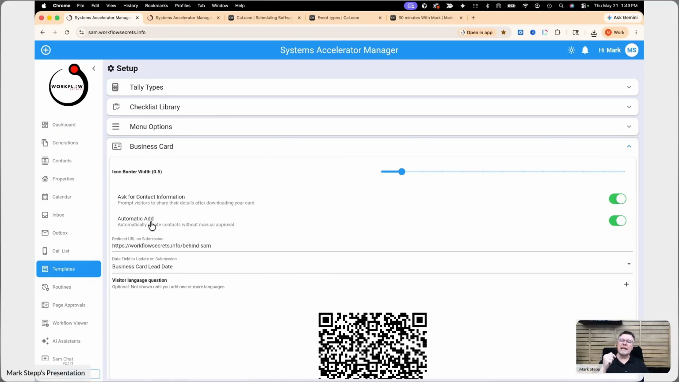The next little thing is an auto add, or automatic add, which says if they add their information, go ahead and automatically add it to the database. And based off of this date field here, if they've added their contact information, it can automatically update a date field. That date field gets filled in. You could have a routine that automatically kicks off and says, "Hey, thanks for scanning my business card. It was really good to get to meet you." Whatever. You set up a routine to do whatever follow-up correspondence you might have.